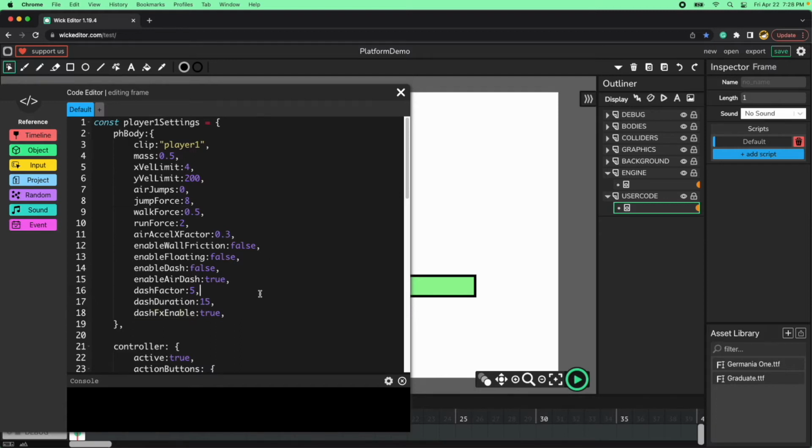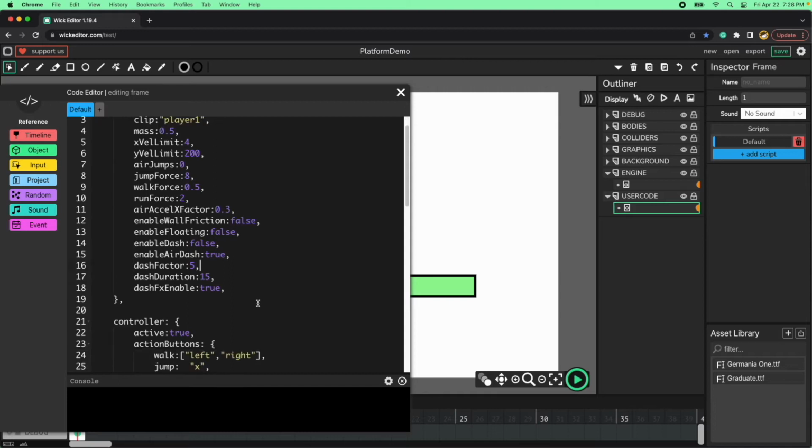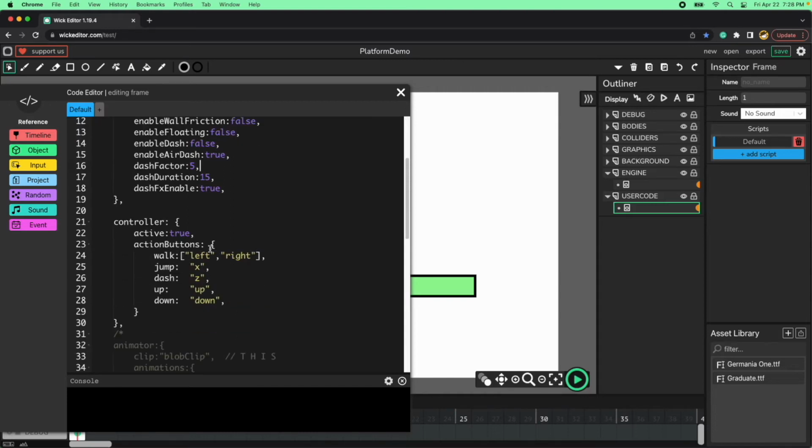Okay, now let's continue to the controller settings. We have to tell the engine whether or not we want the control to be active, and then we have some keys assigned to our actions. For now, we can walk, jump, dash, up and down. For walk, we have the left and right keys assigned to it. X for jump, Z for dash, up for up, and down for down.